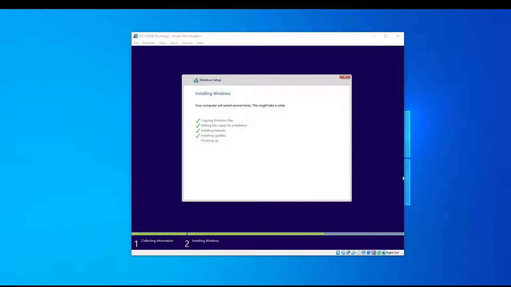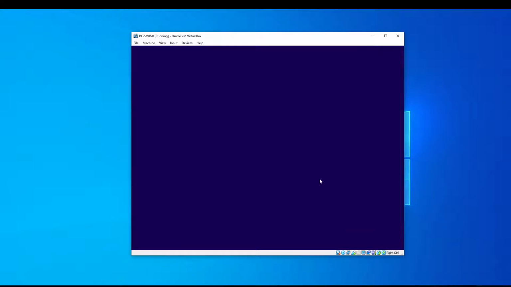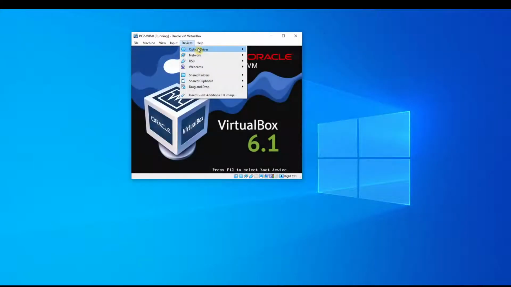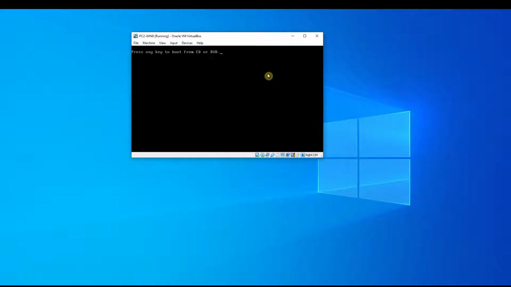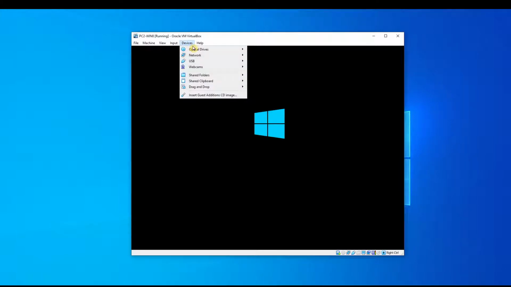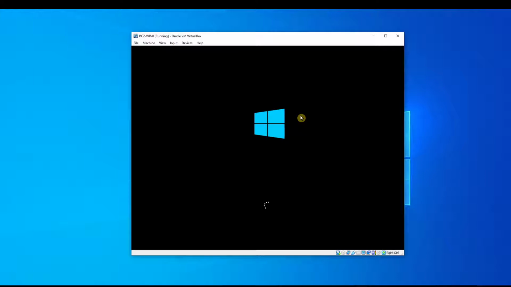So after this section, it will restart for the first time. And when it restarts, I can eject my CD from here. I don't need it anymore. So it will not give me this message anymore: press any key to boot from CD or DVD. So I just need to go here and click on remove disk. So now it's ejected. It won't give me this message again.